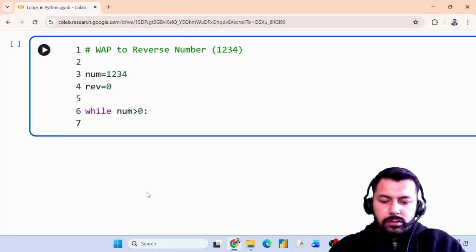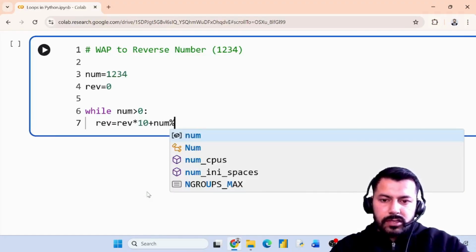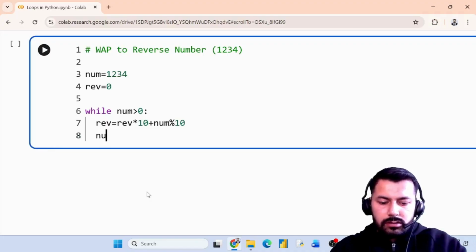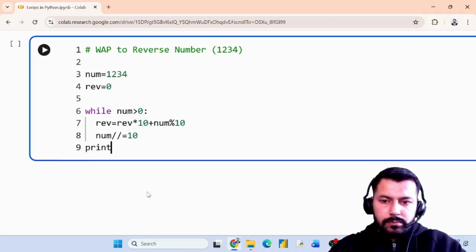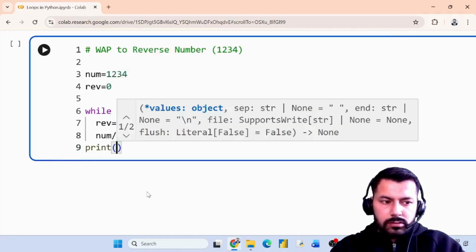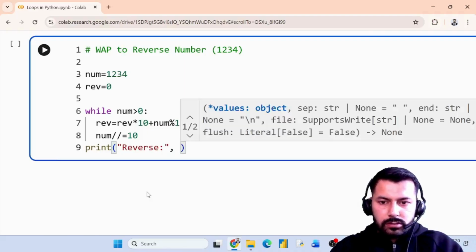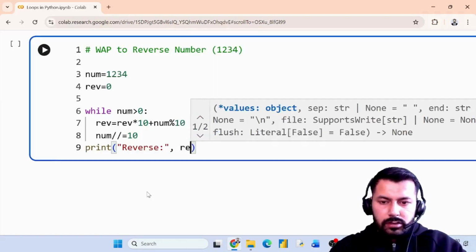Then the reverse condition: we will give reverse equal to reverse multiplied by 10 plus num modulus 10, and then num equal to num divided by 10 (floor division). And then print reverse, comma, and enter the reverse here.